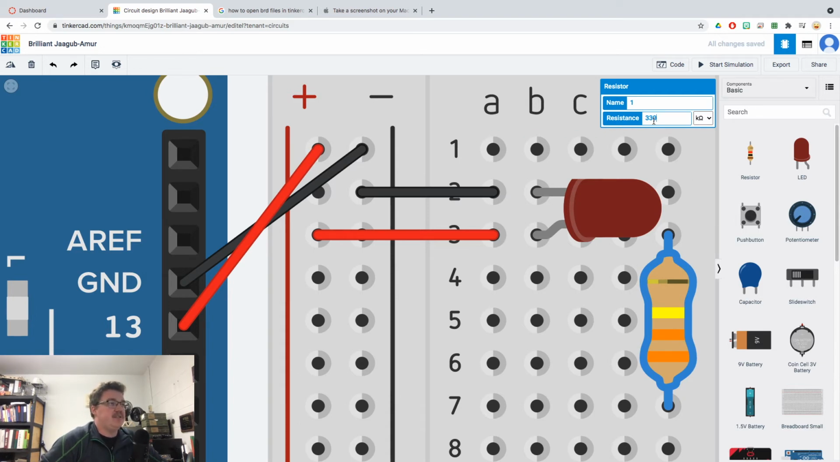So I'm going to change this to 330, and then you'll notice that there's a little drop-down menu. I'm going to change this from K omega to just the omega symbol. Now remember that omega in this situation is ohms, O-H-M-S. These are ohms. So I'm going to go ahead and put that, and you should get a resistor that's orange, orange, brown, gold. So that means that we have a 3, a 3, 1, 0, and then the gold band is tolerance. So that means that it's not going to be perfectly 330 ohms.